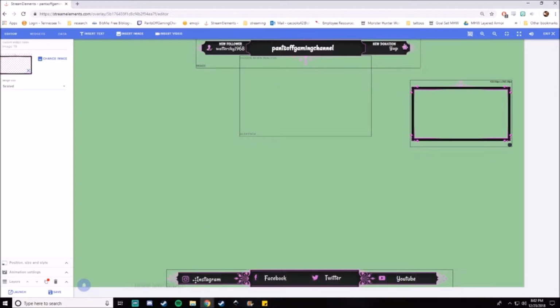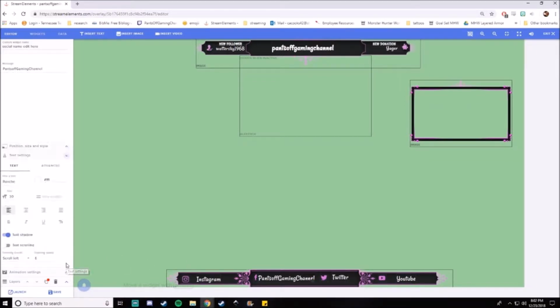Now they usually put little spots for your Instagram, Facebook, Twitter, YouTube, whatever. This is fine. If you want to adjust it, click the words and then type in your information. Mine's Pants Off Gaming Channel. It's very long, but you just drag it around, make your space, adjust things the way you want to do it. Once you do that, you can go into text settings and change the way that it looks.